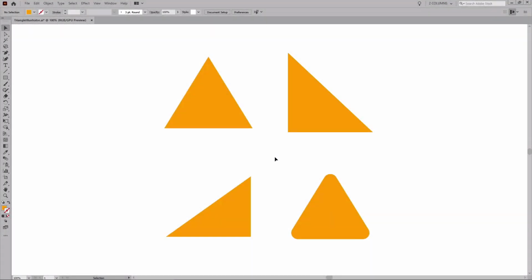Hello everyone, my name is Andrei Marius, and in this Envato Tuts Plus tutorial, I'll show you how to make a triangle in Adobe Illustrator using 3 different methods.